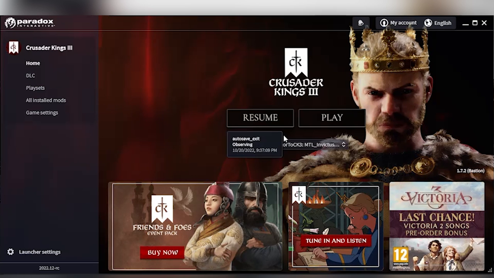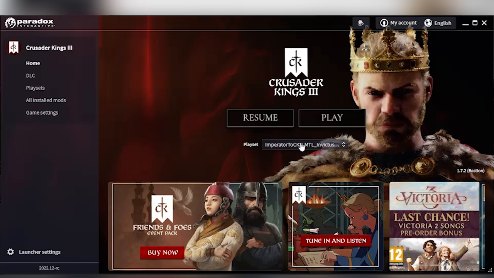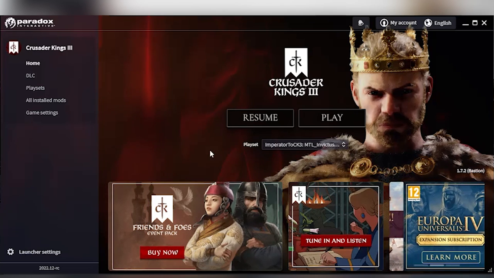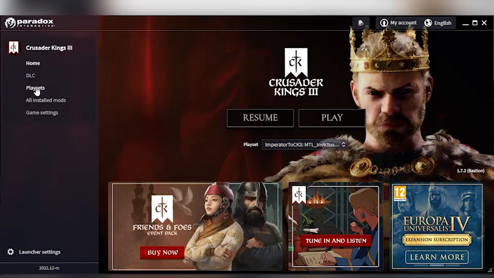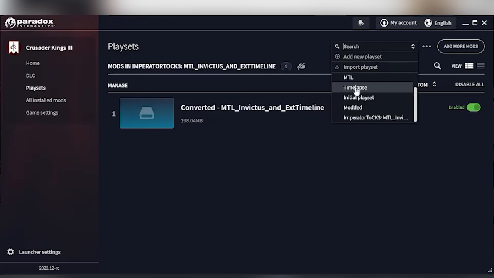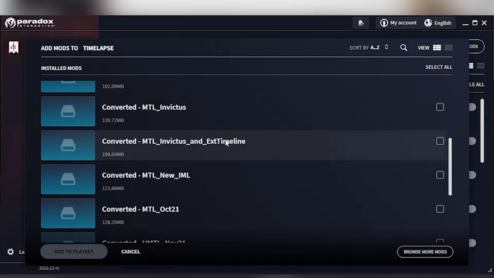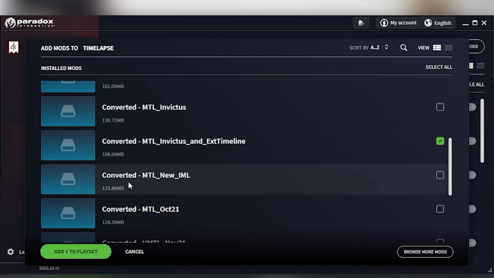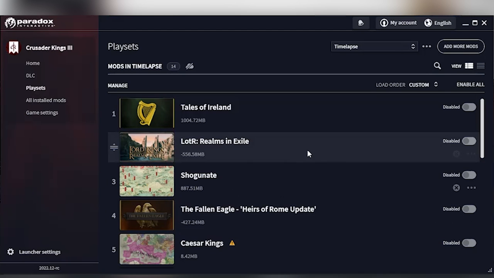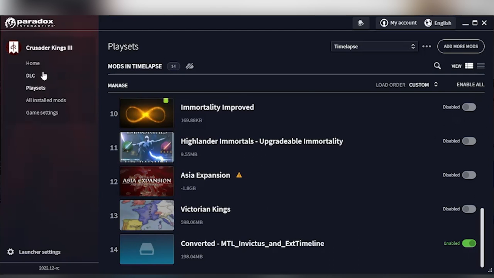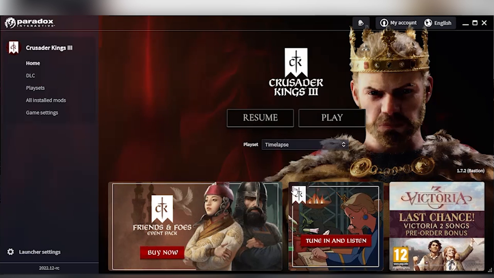So, launch CK3 and get the launcher menu. And you'll see now that there is a new playset that's been created. This here is a new feature that I've noticed in the most recent update. You can also add it to any playlist by going in and selecting your playlist. Then clicking on the Add More Mods button, scrolling down, find your mod and select it. Then going back out to the main menu and launching the game with your playlist selected. So now launch the game.